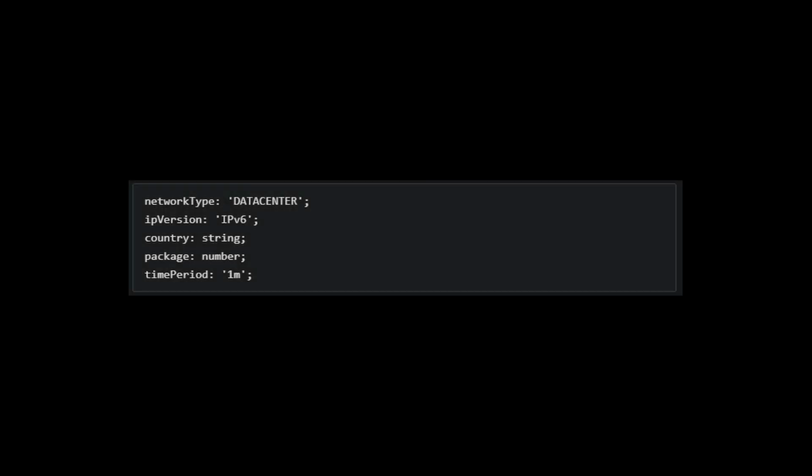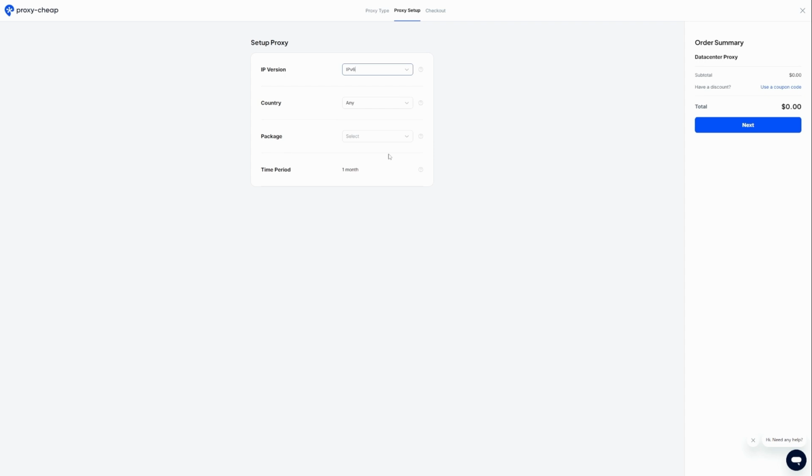Data center IPv6 proxies. Available parameters. IP type currently supports IPv6 only. Country, choose from the available countries where your data center proxies will be located. Use ISO country codes instead of full names. Package, these proxies are available in fixed packages. Time period, currently only supports 1 month rental.